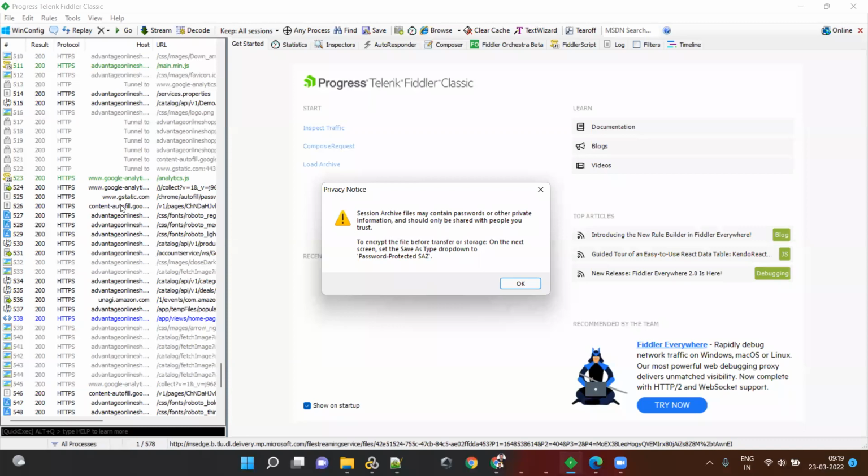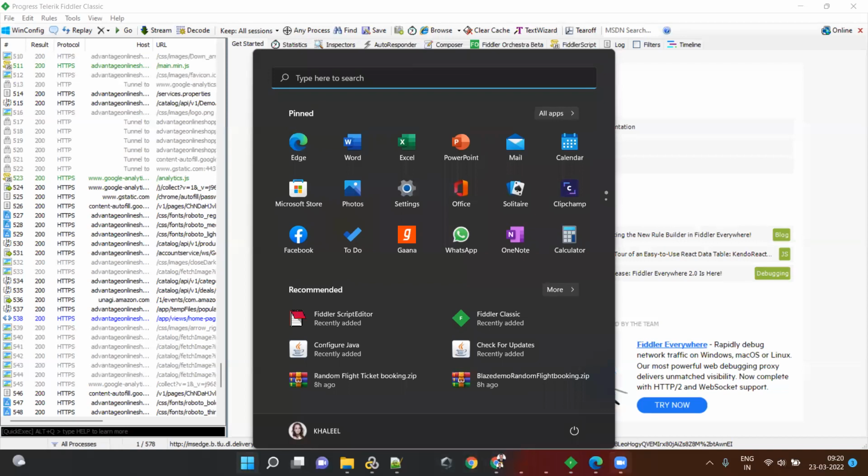When we save this, it will be saved as a session archive file. I'll show that in a couple of minutes. But understand this: suppose you record a script or navigate through an application where credentials are involved, where you logged in and entered your username and password. Fiddler is displaying a message saying that those usernames and passwords will be captured in the session archive file. So share it only with people whom you trust, because it will reveal your username and password. Understood or no? Yes, sir. Make sure that you share this Fiddler session archive file only with people whom you trust.